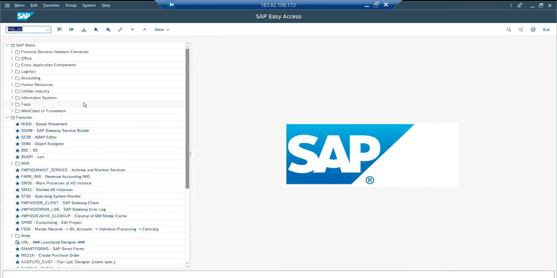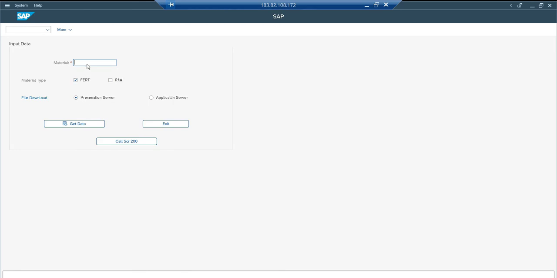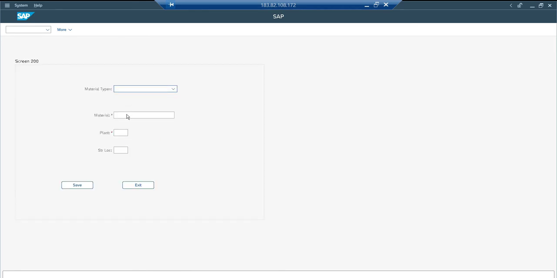Now go to your transaction. Material 123. Call screen 200. I'm giving values like 1, 2, 3, 4, and the plant is 1200, and click save. You'll get a message, only plant 1000 to be used. It's correct, but the default behavior of any screen in SAP is, if any error happens, it tries to disable all the input components, not the buttons. The button is still open, but all the input components are in disabled mode. This is the default behavior of SAP screens.